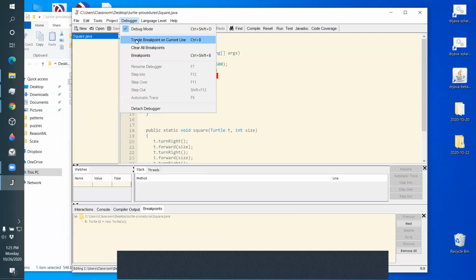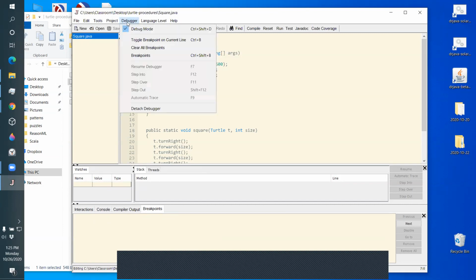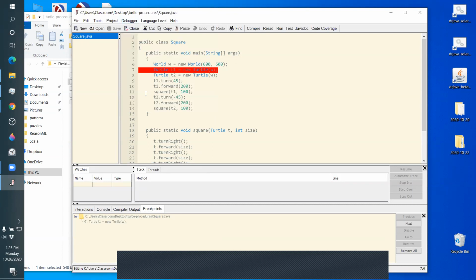You need to do this thing called a breakpoint. See, toggle breakpoint. So I pick a line. I put my cursor on a line. Then I go up here and say toggle breakpoint on current line. Okay. Then I should start the program.